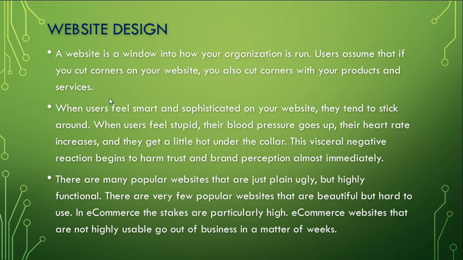Right? So if you have a crappy website, the user is going to think that your products are crappy, or your services may be crappy. You won't take time with them. You won't really care about them. So they will tend to shy away from your services and your company. Right? When users feel smart and sophisticated on your website, they tend to stick around.